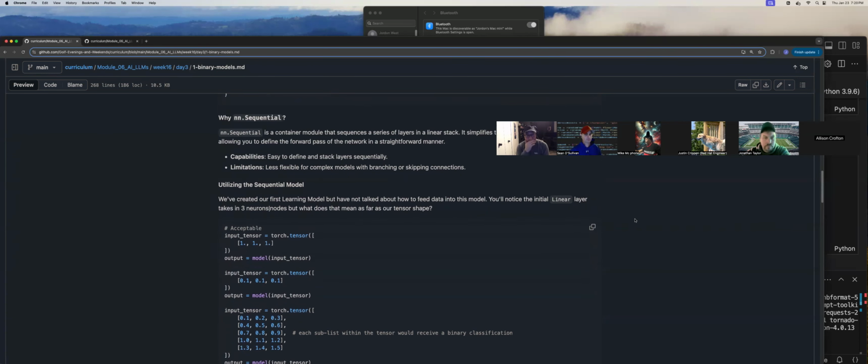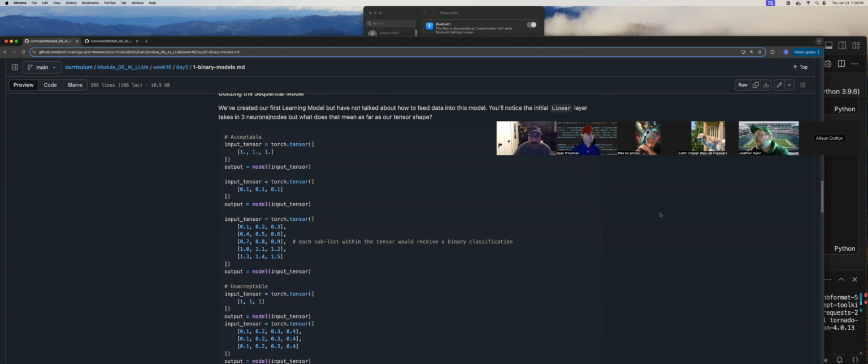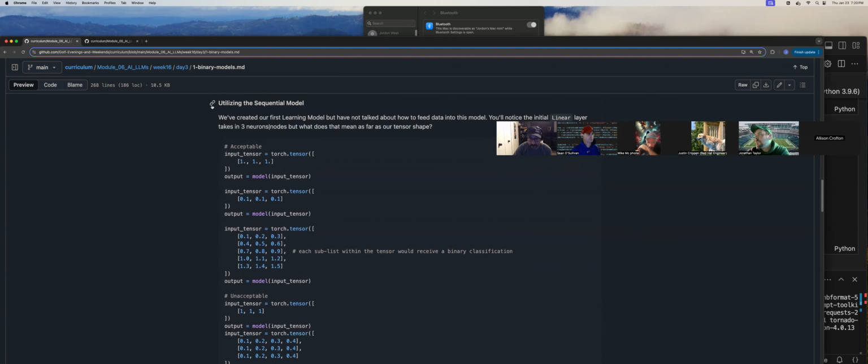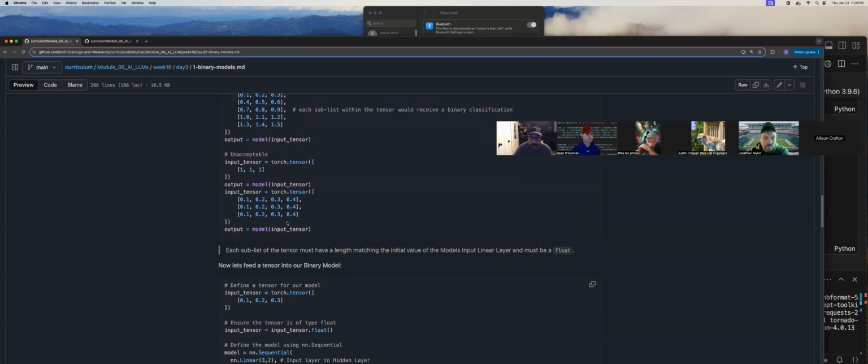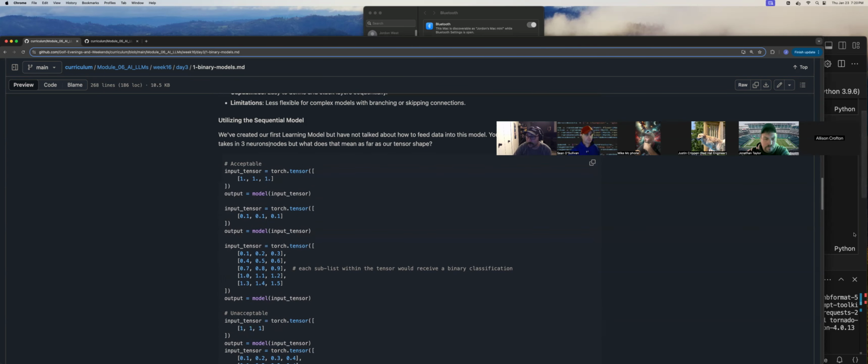I don't know that the Y's are super important here. But neural network sequential is a container module that sequences a series of layers in a linear stack. It simplifies the model building process by allowing you to define the forward pass of the network in a straightforward manner. Basically, we're saying you're going to go from 3 to 2, you're going to go from 2 to 1. We have a little bit more control over these things. Utilizing the sequential model, this is a lot of hoopla to tell you.